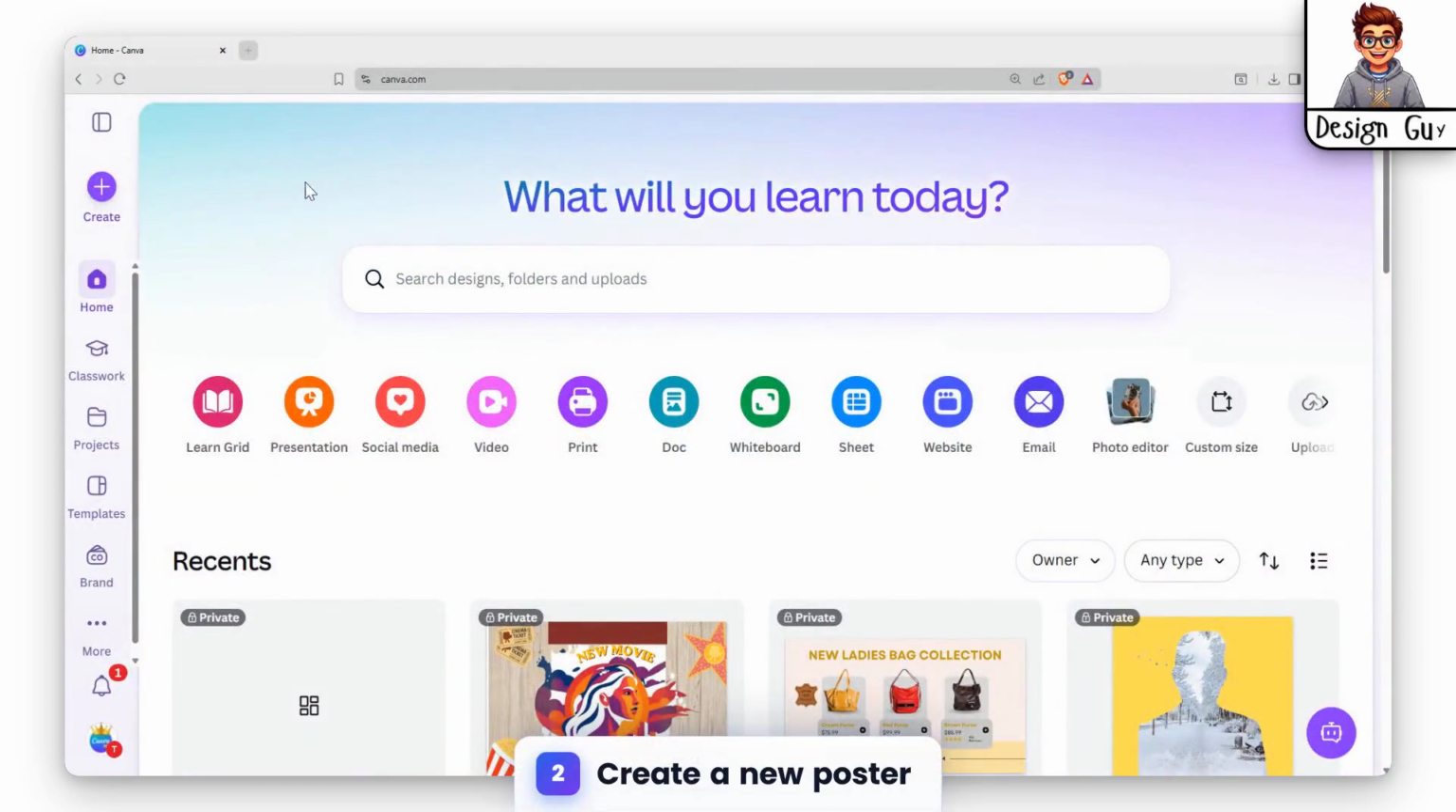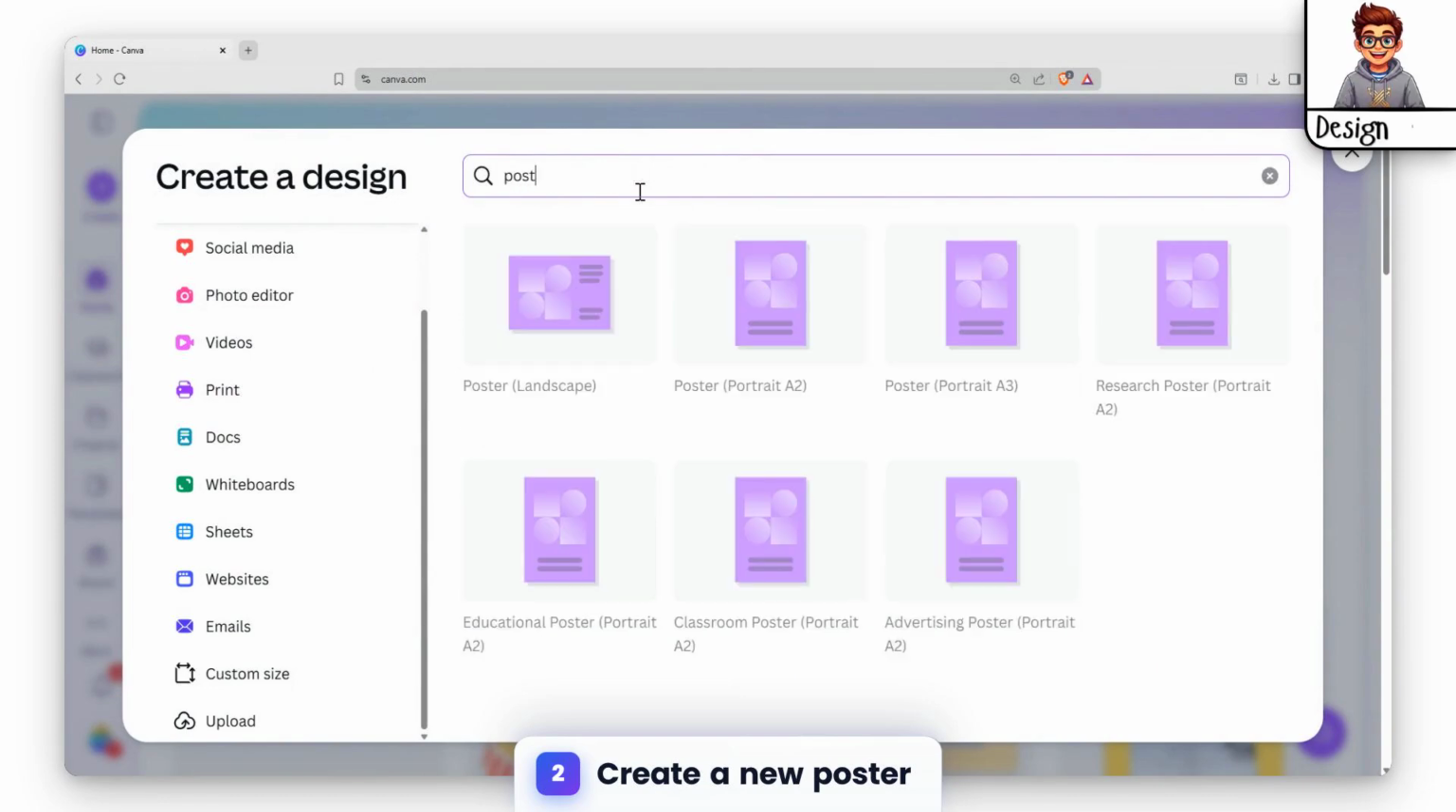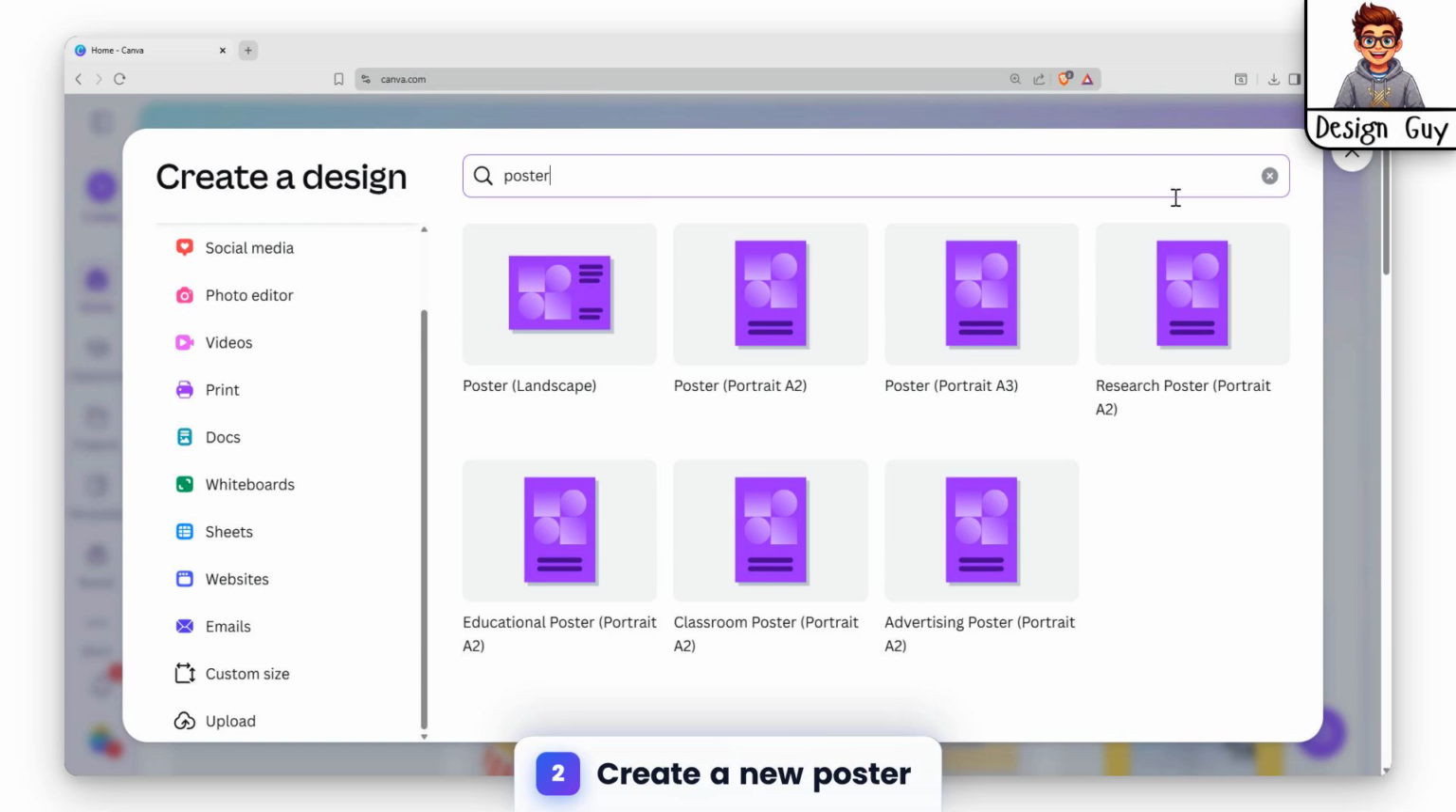Click the Create button to begin your project. In the search bar, type Poster and select the poster template from the options. Choose the landscape orientation for your design.